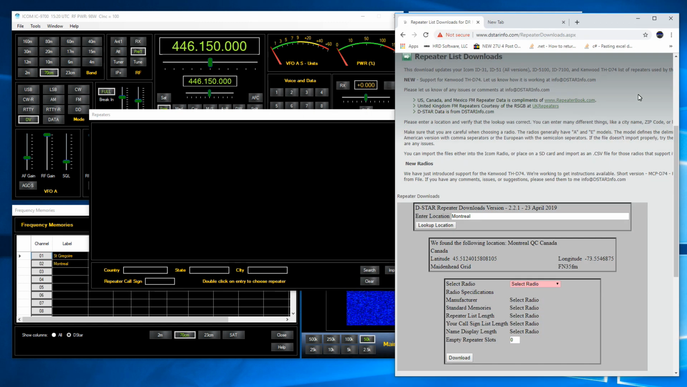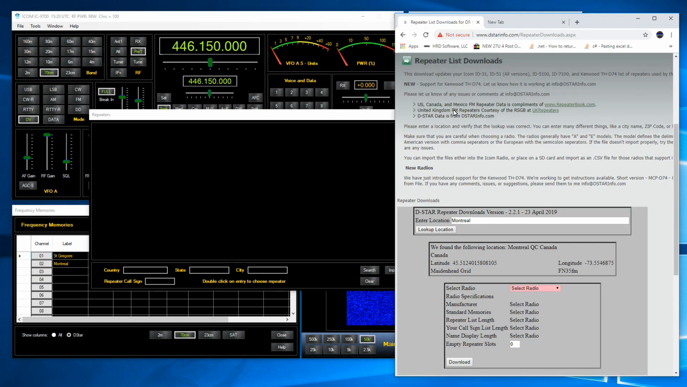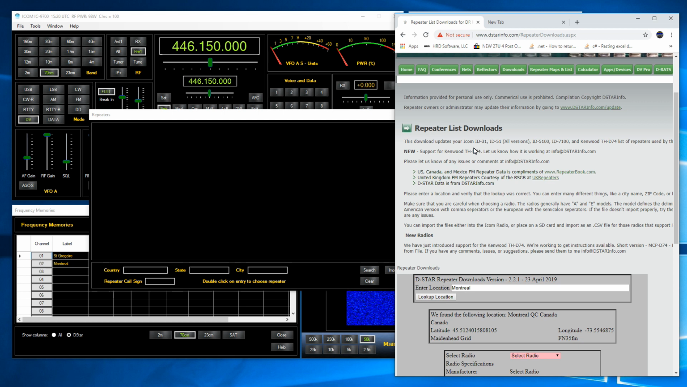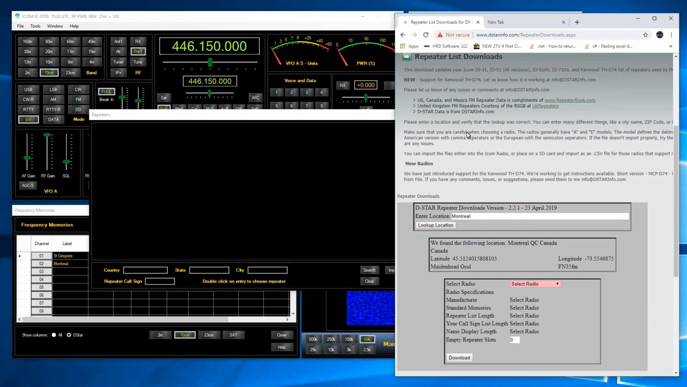So here's the page from the DStarInfo. As you can see, you've got repeater list downloads. Now this is very, very simple. All you need to do is enter a location. So I'm picking Montreal, and then you can click on Lookup Location. And then it tells you we found the following location, Montreal, QC, Canada.